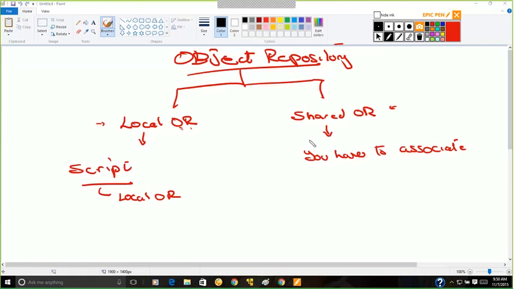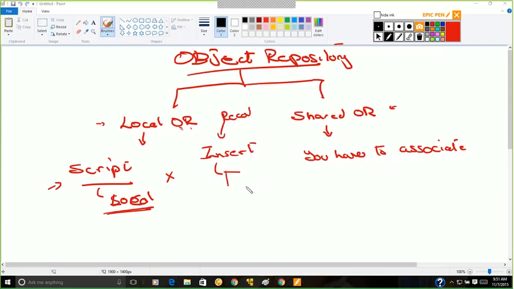But what is the difference? Let's see what is the difference. Now, local object repository that you use is specific to that particular script. The local object repository can work only for that particular script. You cannot share it. For example, you create an insert order script. If you are recording the script, it will automatically create in the local object repository. Or you can also write the script and create it in the local object repository. Doesn't make a big difference.